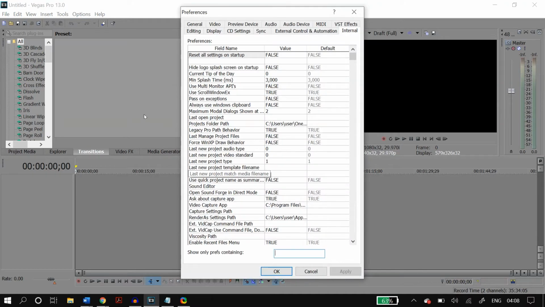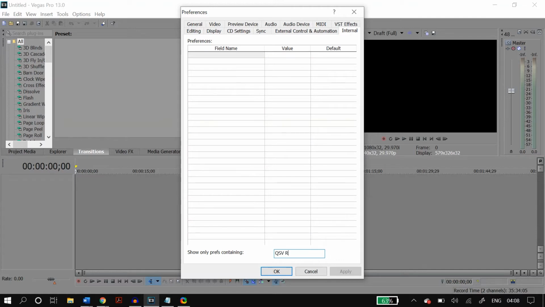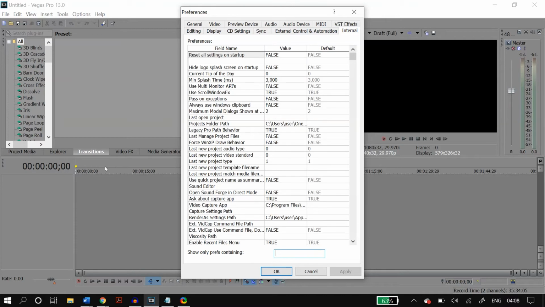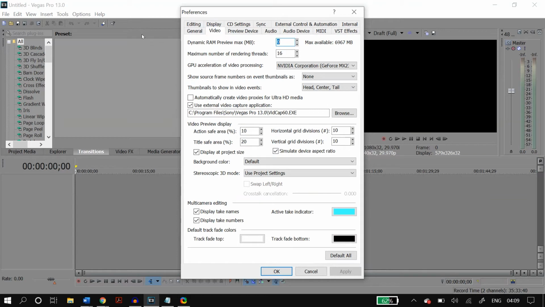So for the next part, you again go to the internal tab, and this time for enable QSV encoding and enable SO4 compound reader for AVC, just set the value to false. But since I don't have these settings as well, I cannot show you guys, but if you guys have the settings then just set them to false. And then also go to your video tab and reduce the number of threads, that is reduce the maximum number of rendering threads to a value of 2. Then restart Sony Vegas and check whether that fixes your problem.